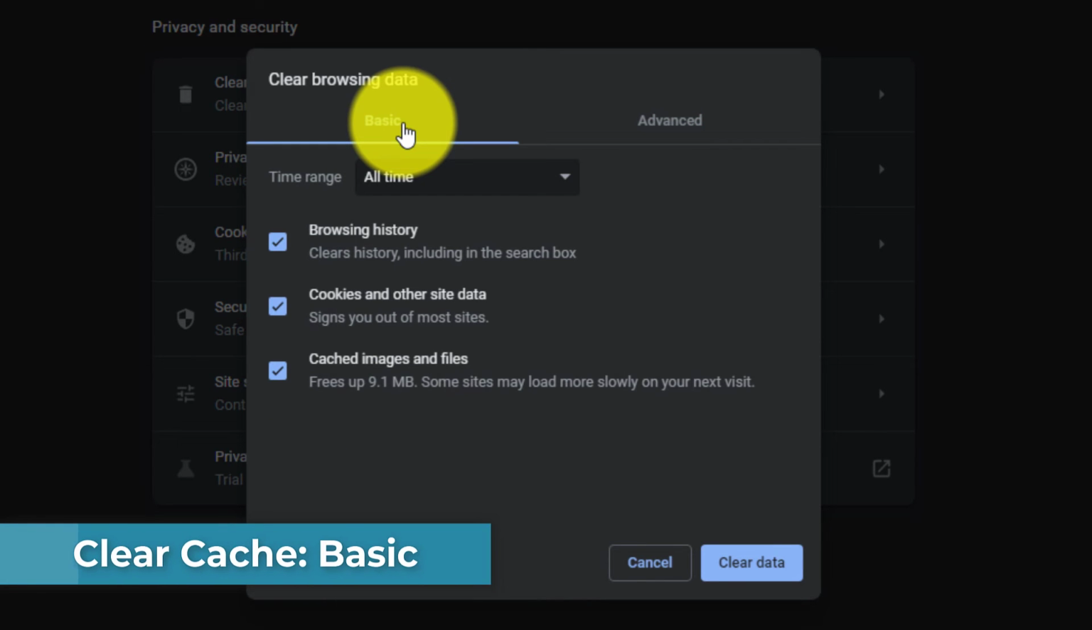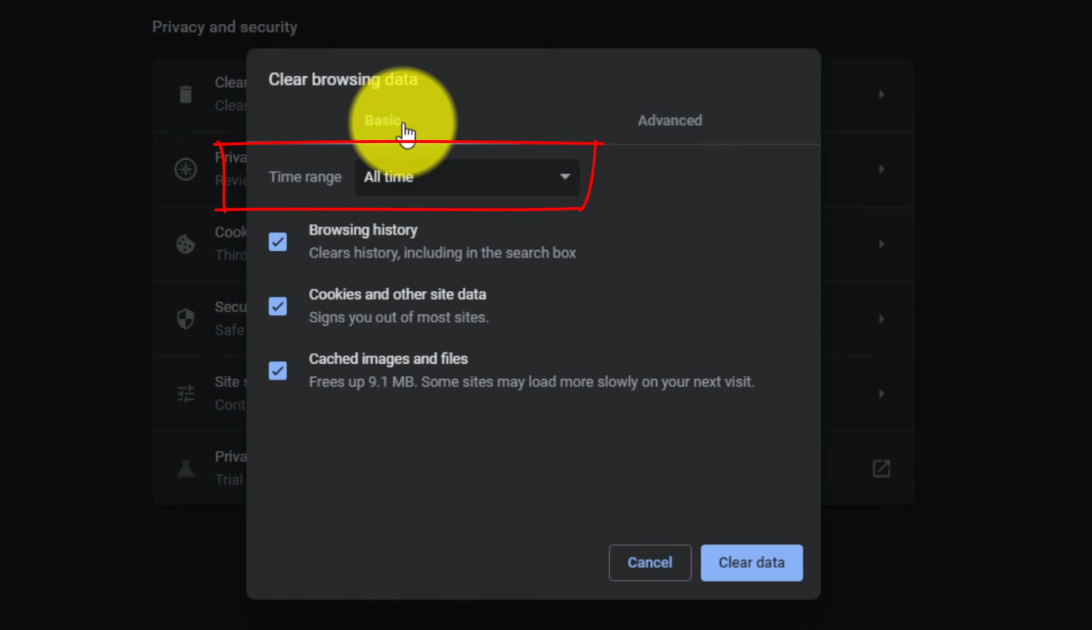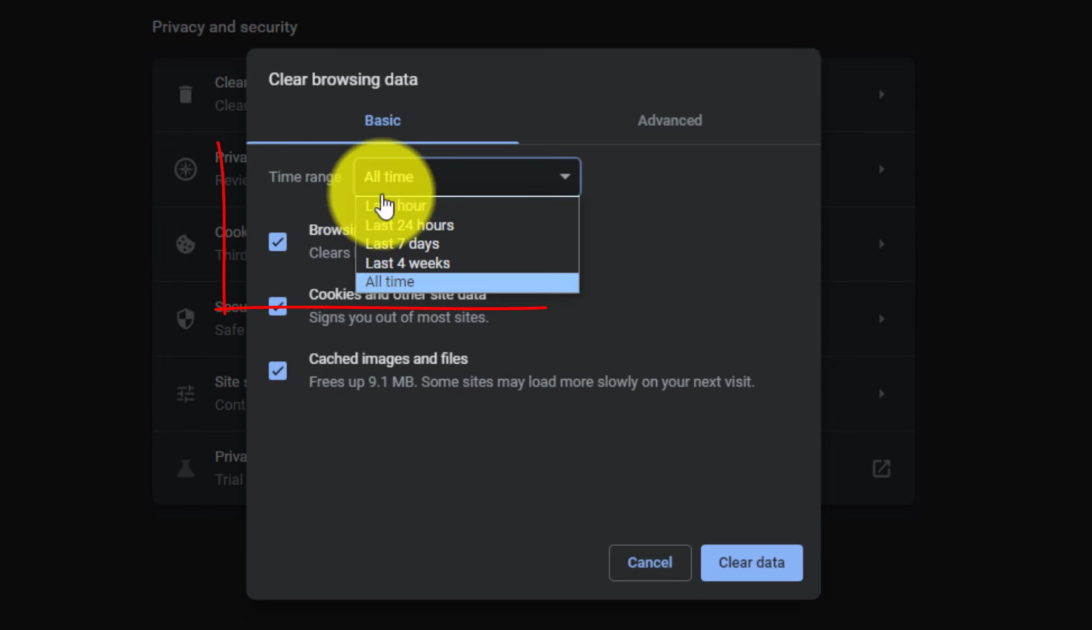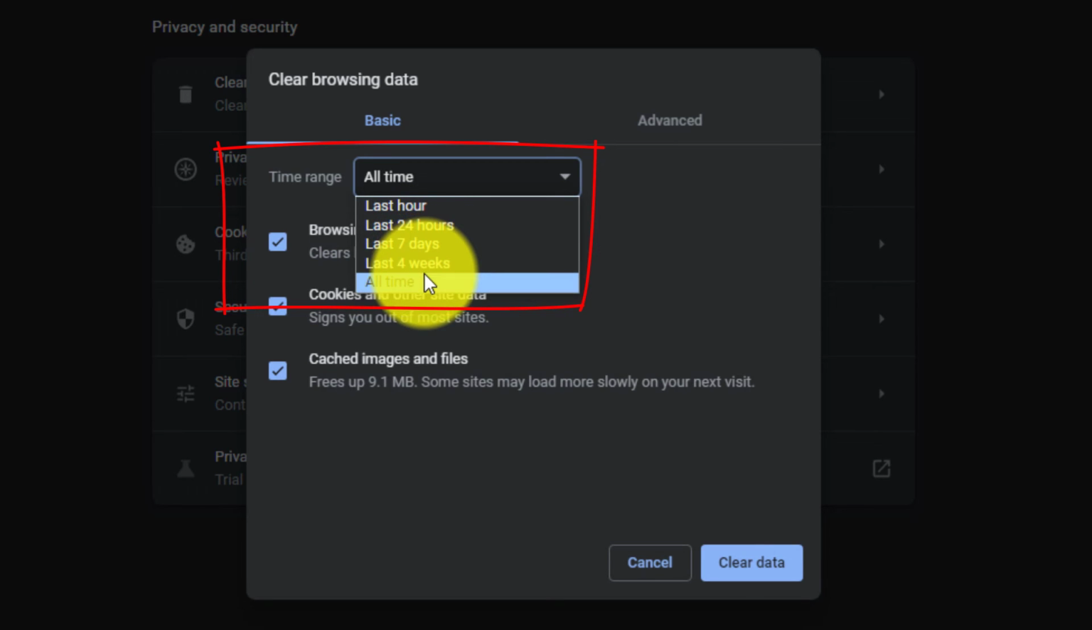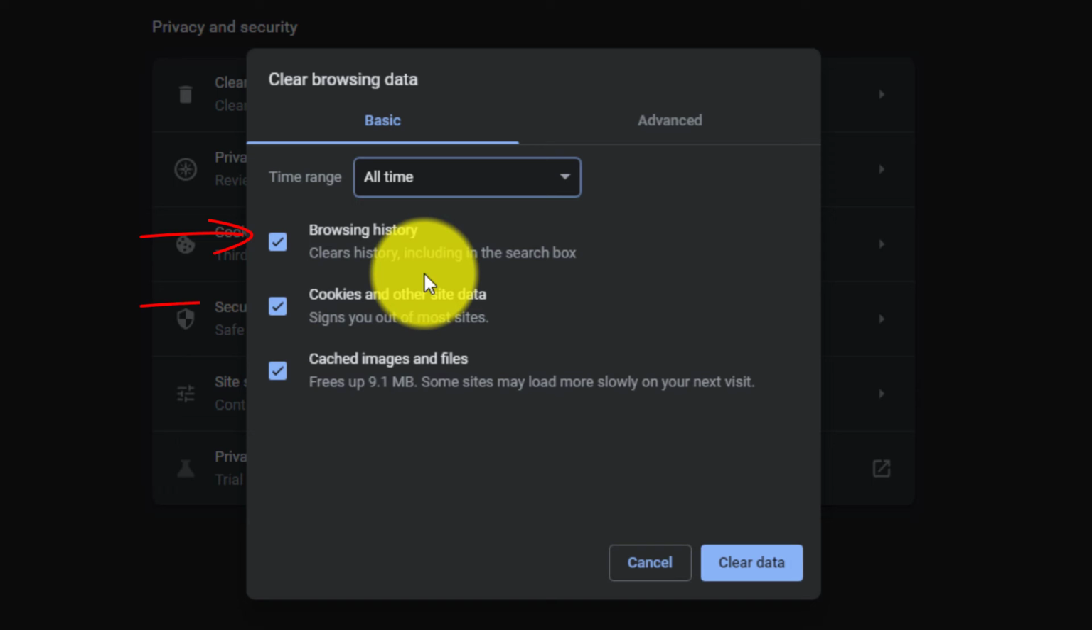Now, the first thing you want to do is decide on the time range. The time range is a drop down along the top, and it allows you to clear browsing data from the past hour, 24 hours, 7 days, last 4 weeks, or all of time. I usually select all of time since I want to get a good clean. And then there are 3 checkboxes that are already selected for you, so you can decide whether you want to keep all of them checked or not. In most cases, the answer is yes.